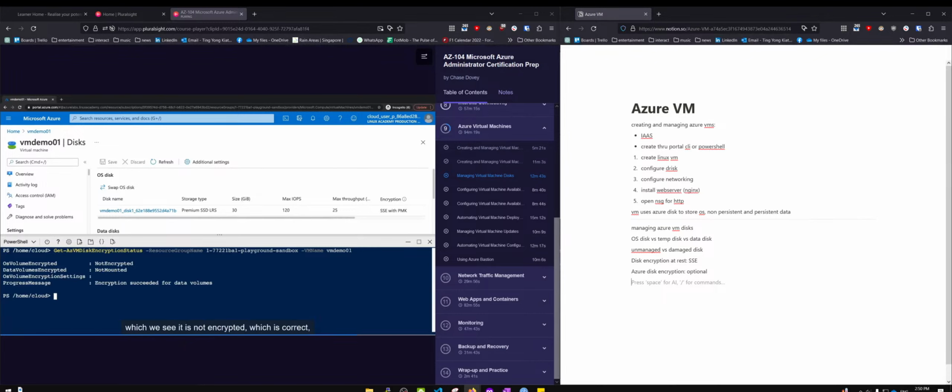We'll hit enter, and this is going to return to us whether or not our OS volume is encrypted, which we see it is not, which is correct because we only wanted to encrypt our data disk. And we see our data volume encrypted here, and it says it's not mounted, and that's because we have not mounted this disk even though it is attached. But what we're looking for here is our progress message that says encryption succeeded for data volumes. So for this data disk that we just encrypted, we have successfully completed the demonstration.